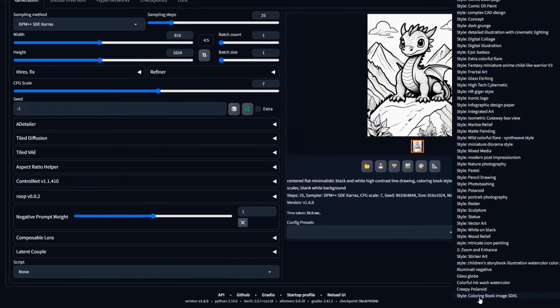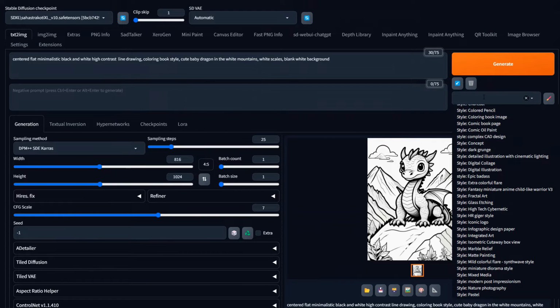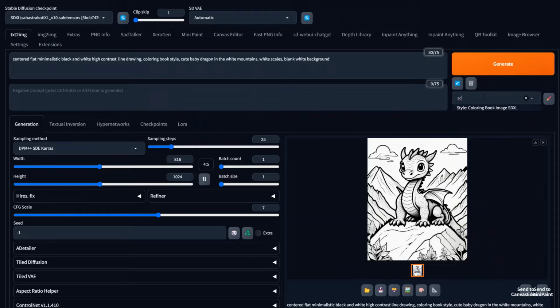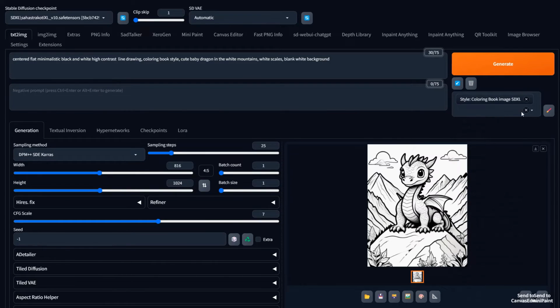Okay, so you see style, coloring book, image, SDXL. Adding the SDXL is nice because now you can type SDXL and anything you put SDXL on will just come up. Okay, so we're going to try this with a different image. We're going to go panda bear. Let's do this.